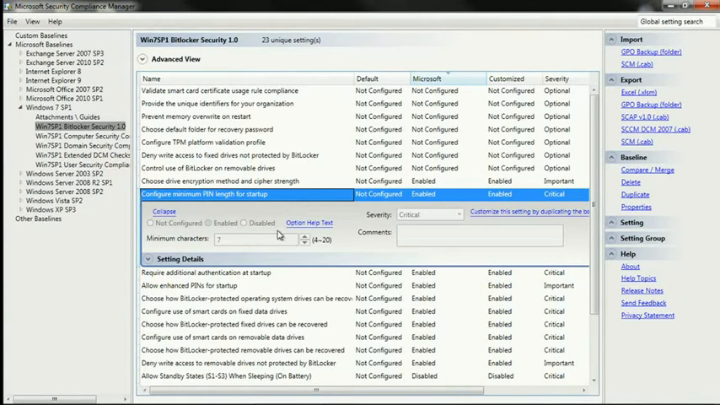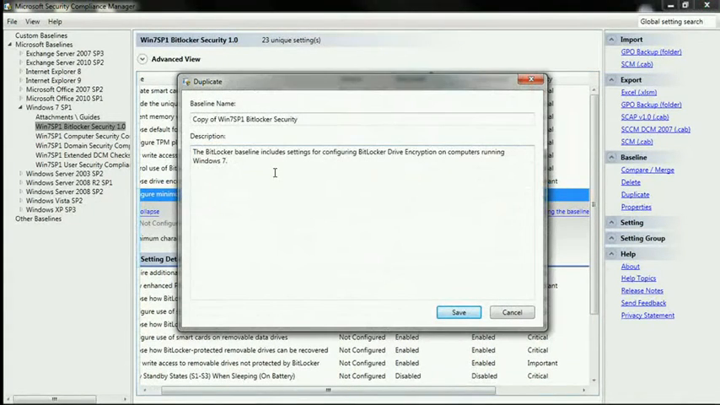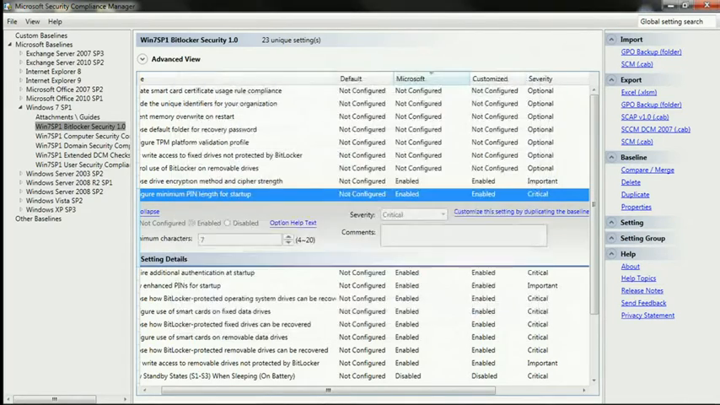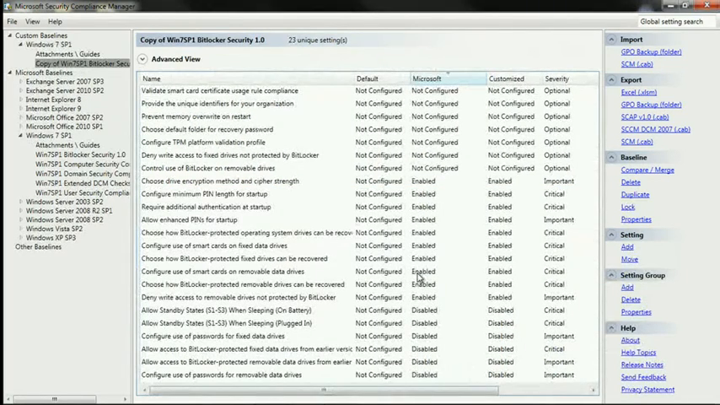So I'm going to customize settings here. Choose customize the setting by duplicating it. It asks me for a name. That name is fine for this purpose. I'm going to hit save here and say OK. It's going to create a copy of that baseline, which I can then modify for my needs. So here's my copy up here in my custom baselines. I can go copy. I'll look at the copy here.